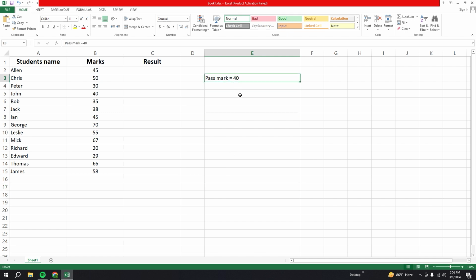Let's think for these students. The pass mark is 40. So, if anyone gets higher or equal to 40 marks they pass, if not, then fail.